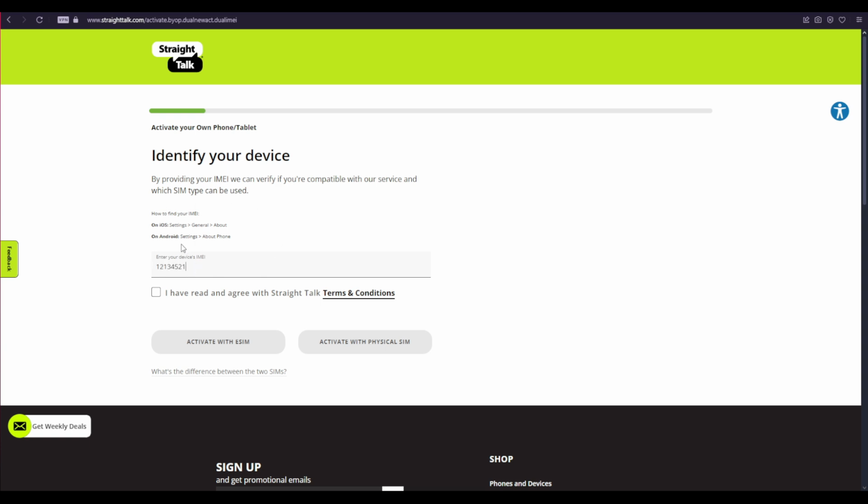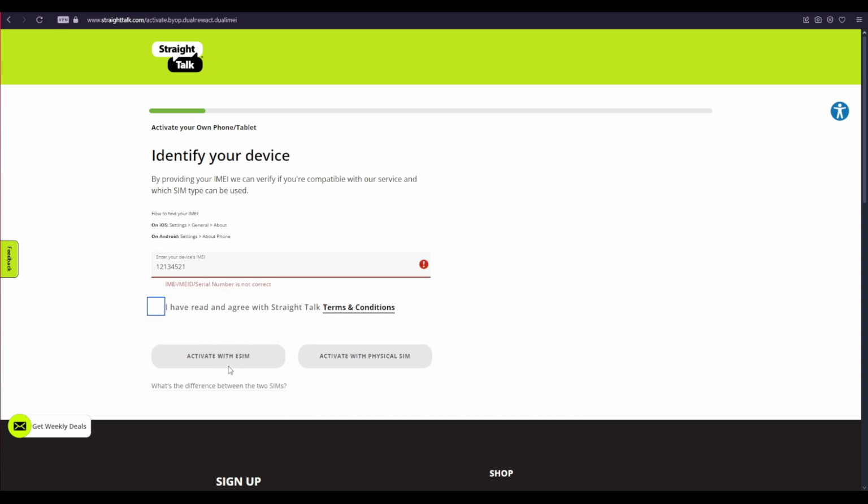After entering your device's email over here, click on this I have read and agree with StraightTalk terms and conditions button over here. And then click on this activate with eSIM or activate with physical SIM. And that's it, guys. That is how it can be easily done.